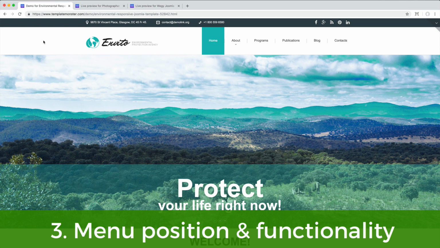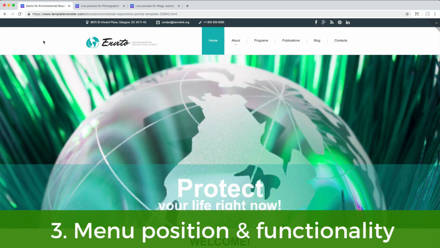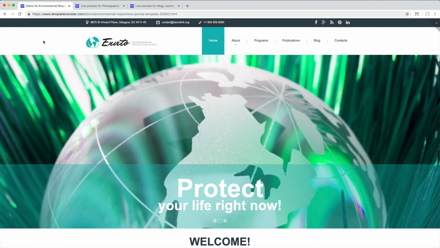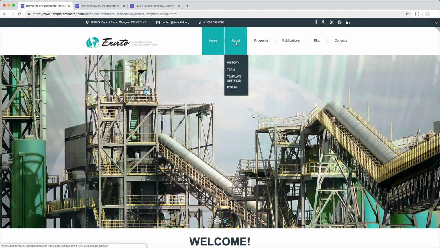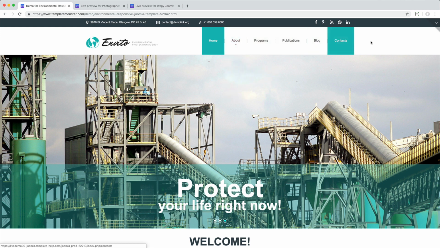Okay, criteria 3 is the main navigation menu. Where is it positioned and how does it function? What you're looking at the moment is what I'll call a very conventional drop-down menu system. It's at the top of the page. As you hover, you might get a color changing. There's a drop-down facility here of at least 3 levels of navigation, and then conventional links along the top here.